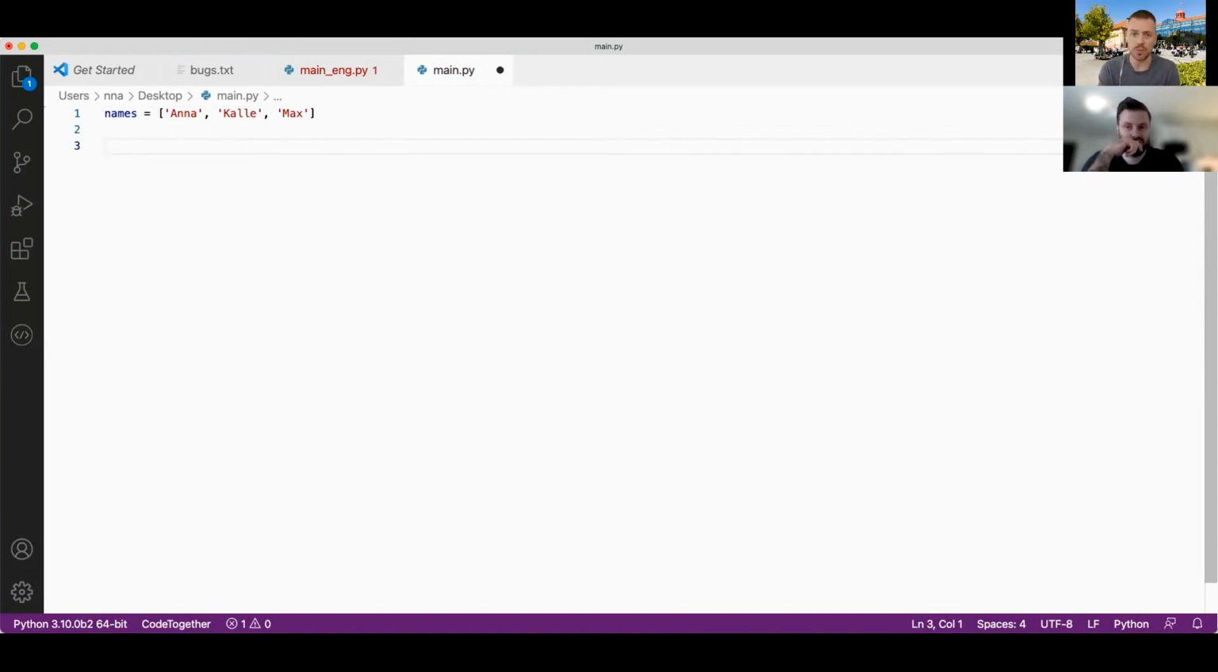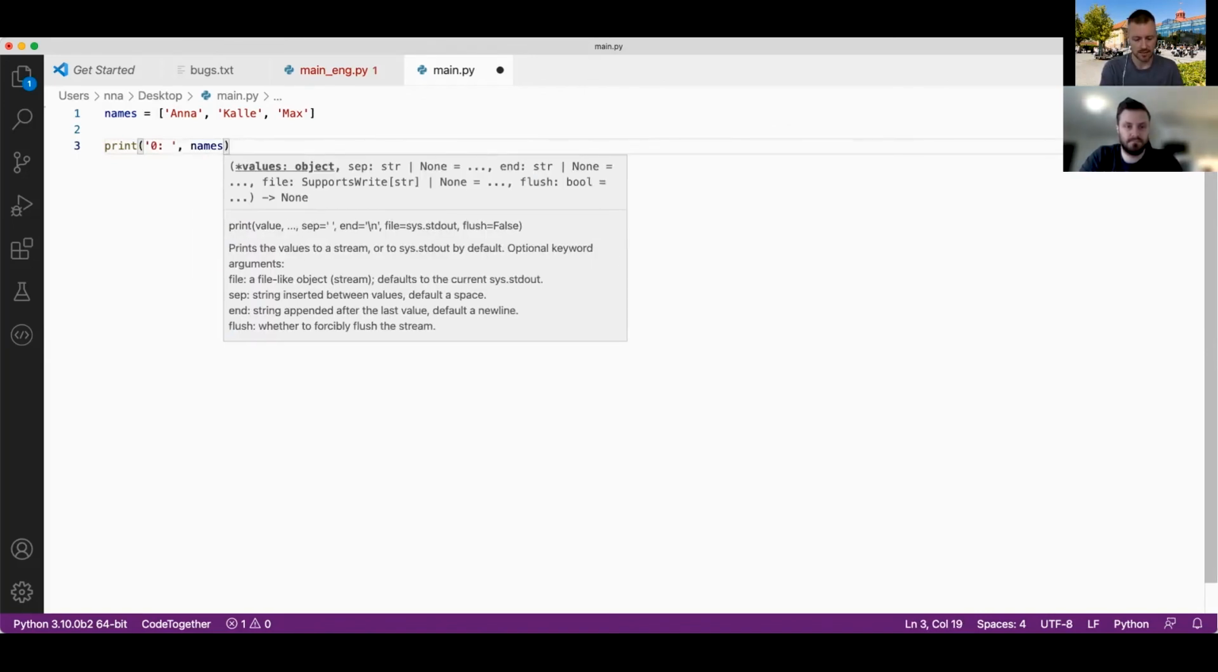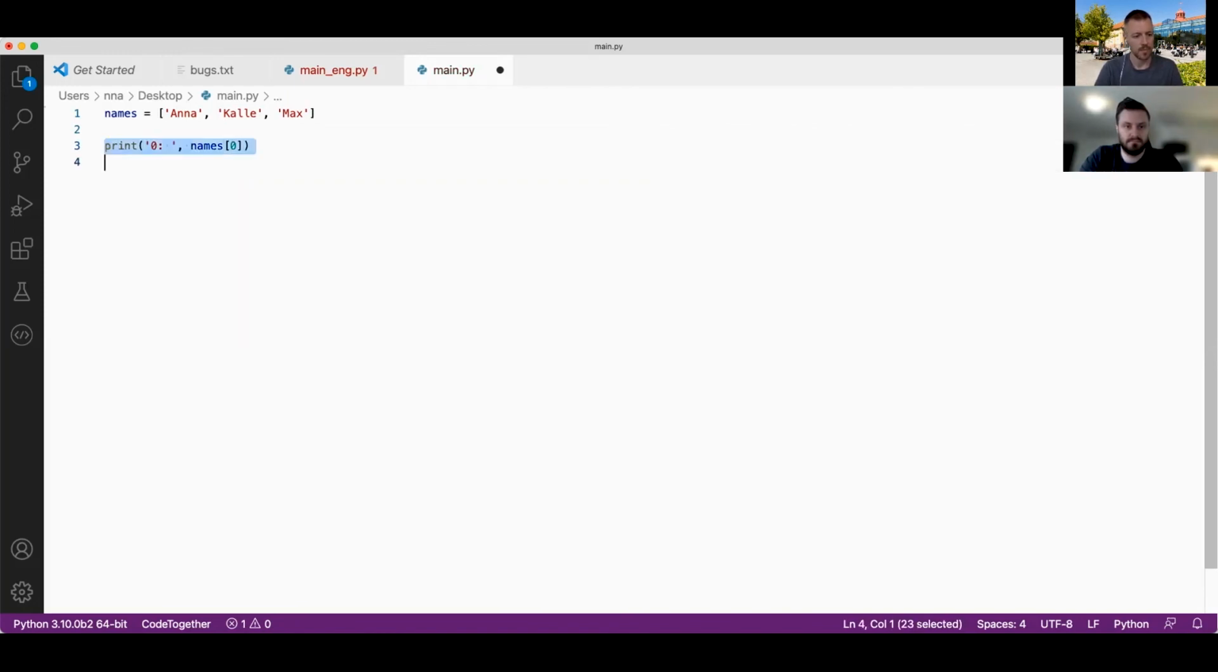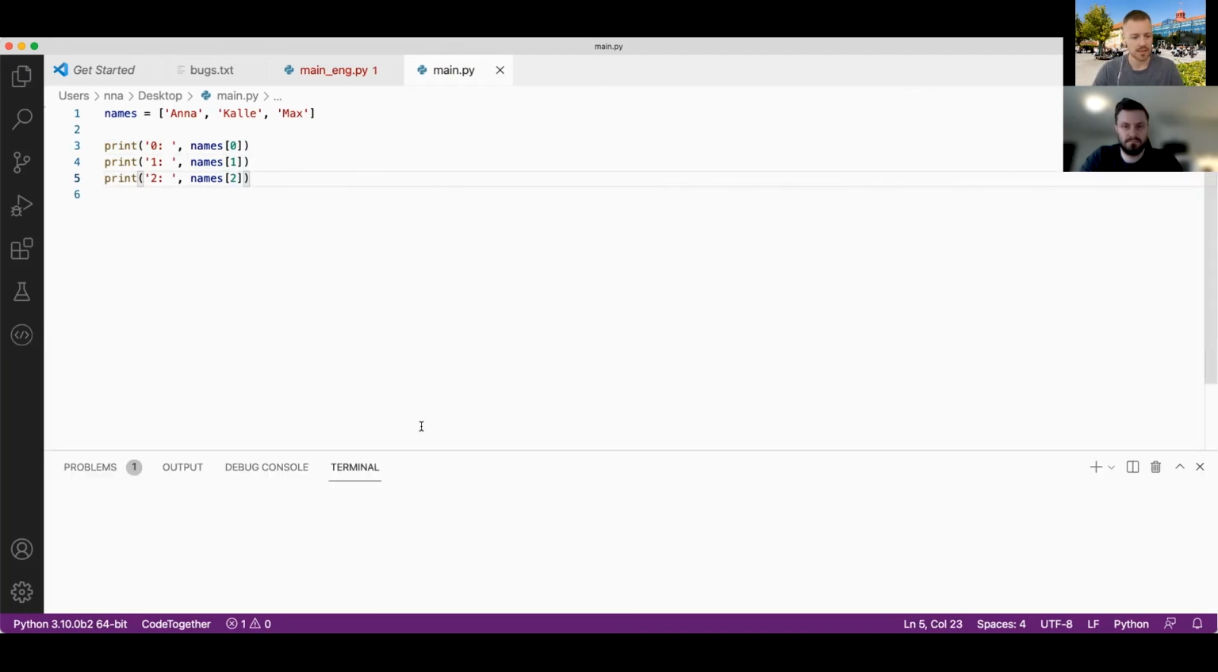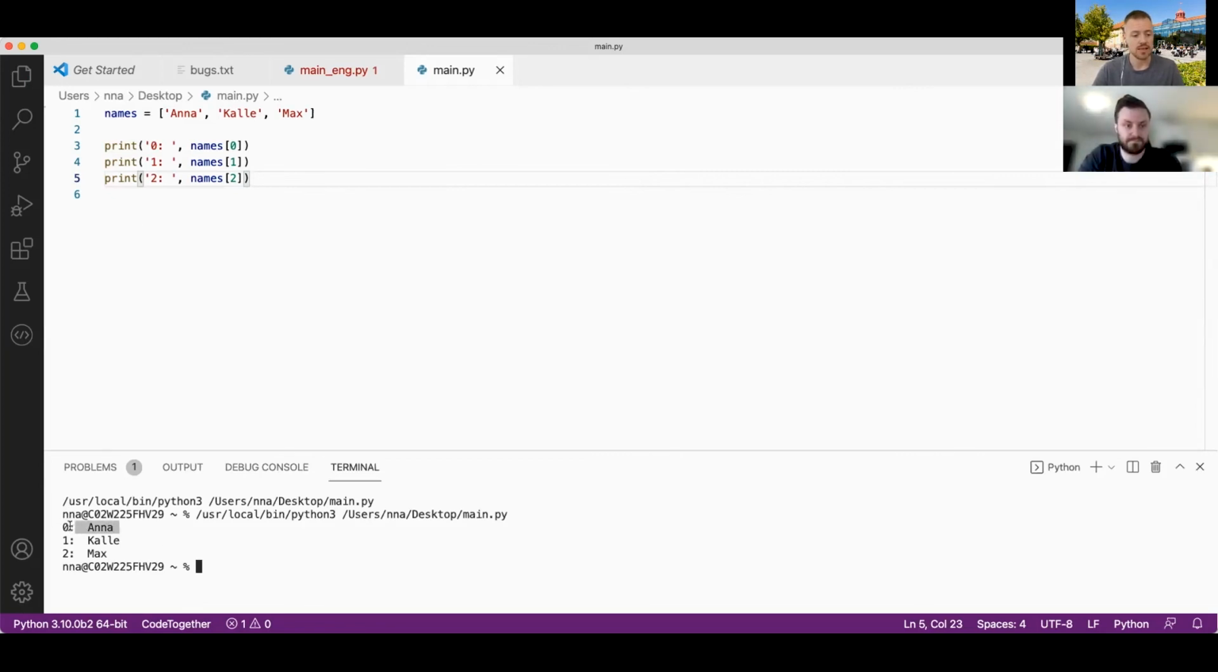I won't use a loop to start with. Instead, I will print each index individually. So we could do something like this. We could say that, all right, what can I find at index 0? Well, there I'll find names 0. And then I'll just copy it for index 1 and 2. And if we run this, let's see what we get. Maybe it's not a big surprise that we get that Anna is located in index 0, Kalle at index 1, and Max at index 2.